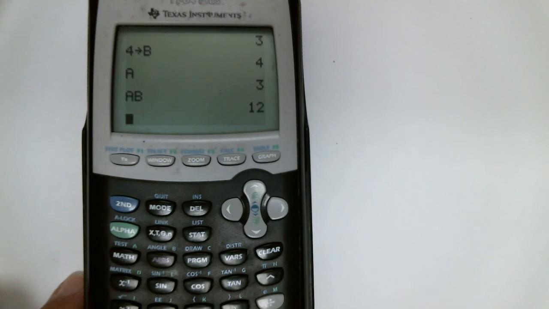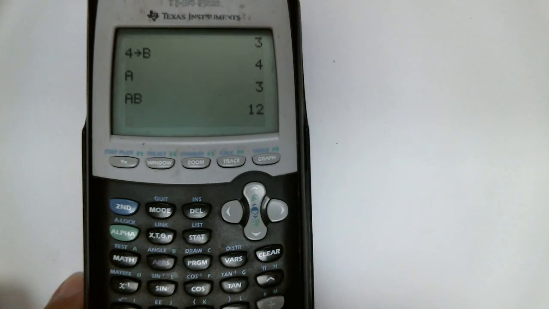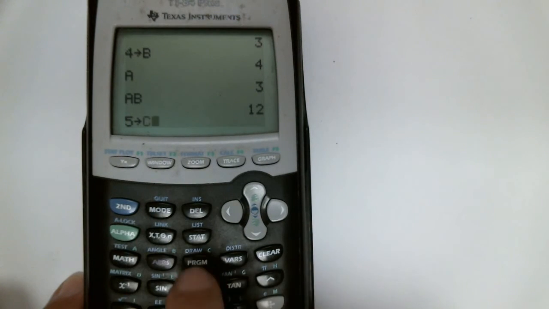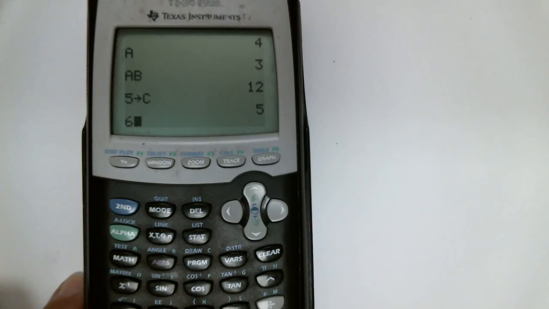So I know this is a little bit tedious. I'm going to assign a number to every letter of the alphabet, and I literally want you guys to do this with me on your calculator. So we've assigned A to 3, we've assigned B to 4, so let's do 5. So I'm going to go 5 store alpha C, enter. 6 store alpha D, enter. And we're going to go all the way to Z. And once you do a few of these, you'll speed up and it'll get faster.